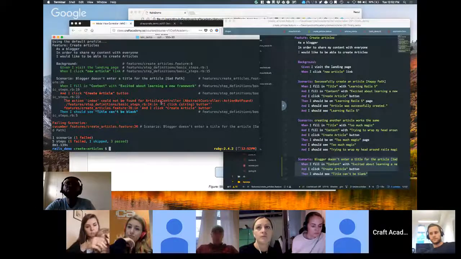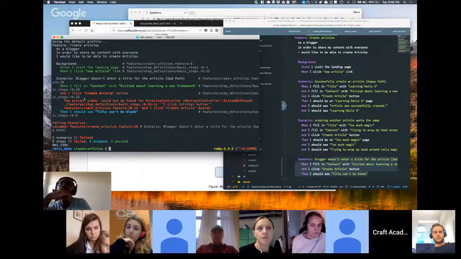Why is it trying to go to the index action? So we created the field, we filled in the content, and then we clicked on create. Why is it trying to go to index?